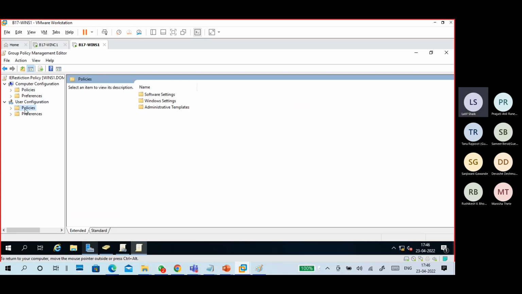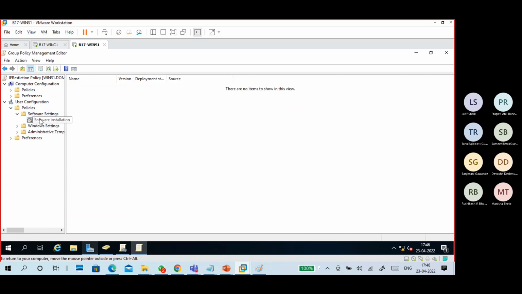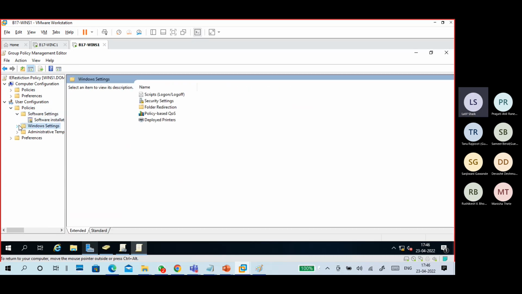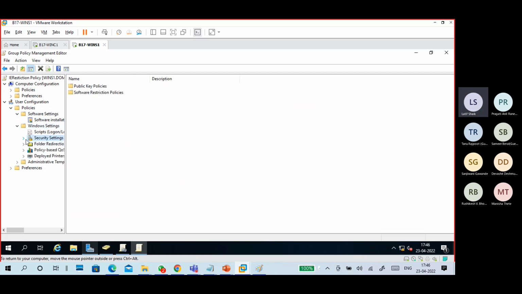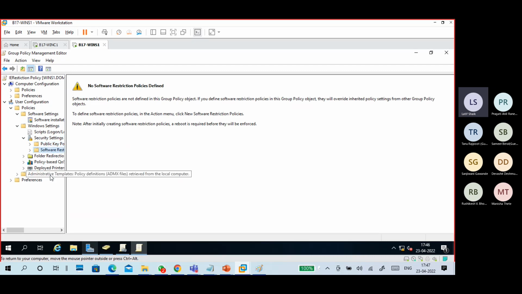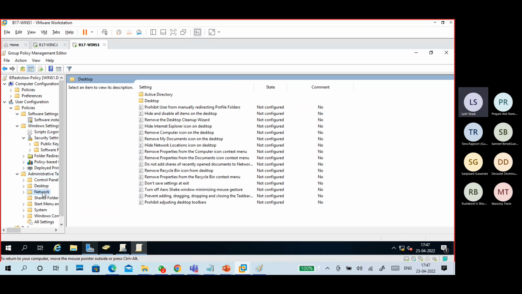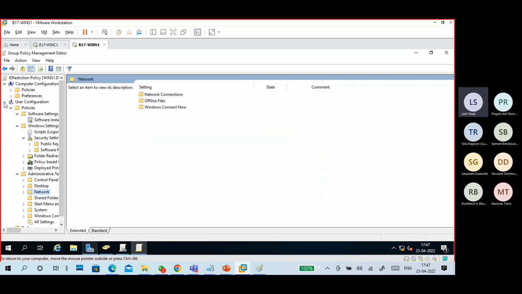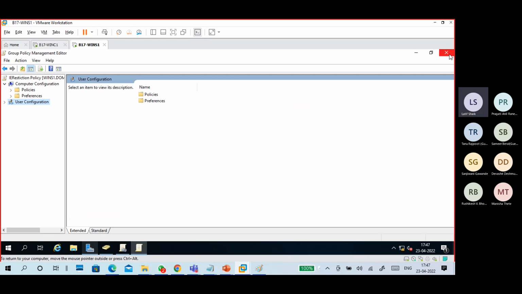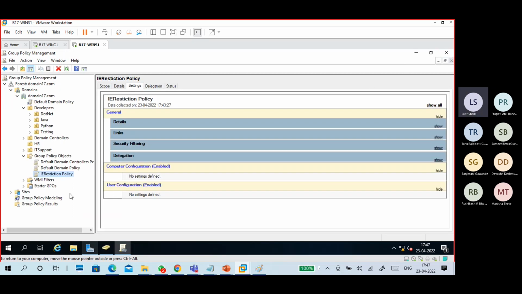These are all settings related to the computer configuration. Next one is user configuration policies. Again, software policy, Windows settings policies, folder redirection, security settings, only public key and software restriction policies are there. And of course, administrative templates are also there. Desktop related, network related policies are there. This is your group policy editor. I closed it, again I will open.